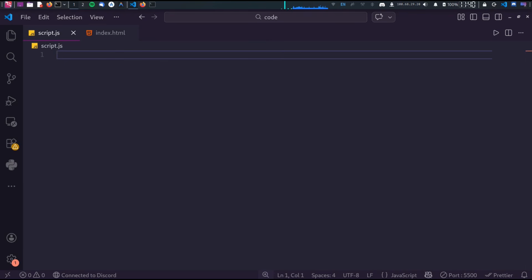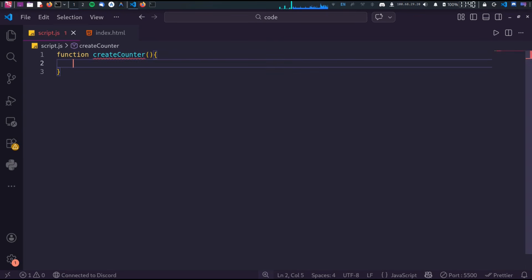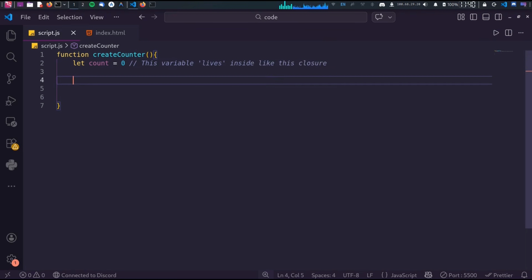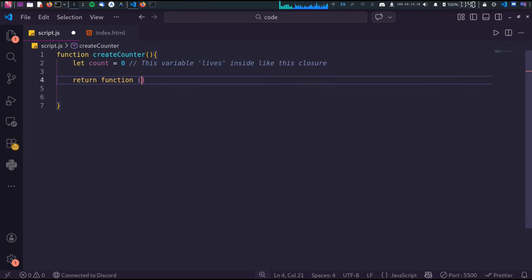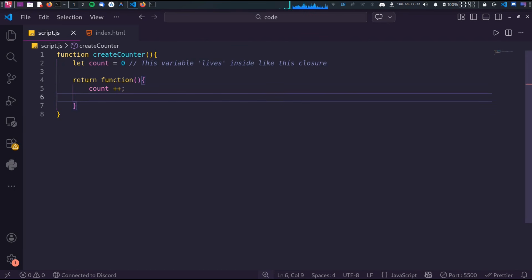So let's start by creating a function. So create a counter. Inside this function, I want a variable called count to simply be 0. This variable, you could say, lives inside this closure. Then inside this function, we're actually just going to return another function. So when I call this function, I just want to return another function. And what this will do is basically increase the count by 1 and then console log the current count. So the current count is simply just count.